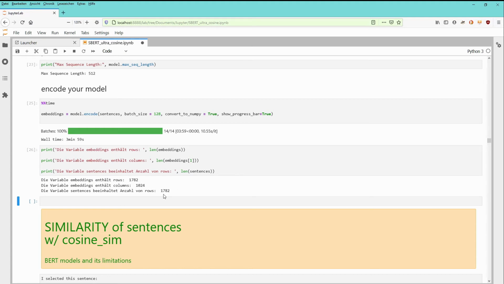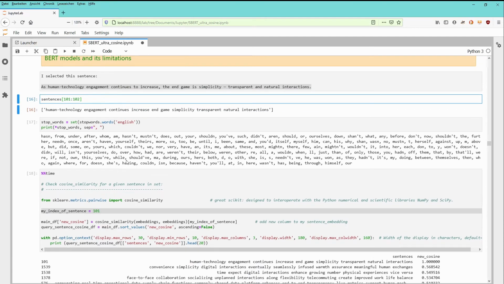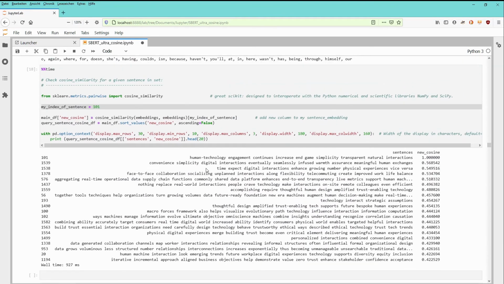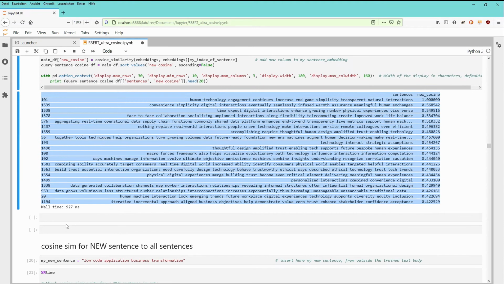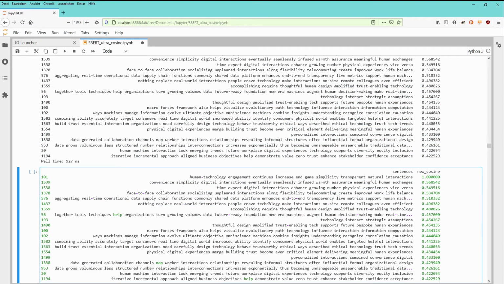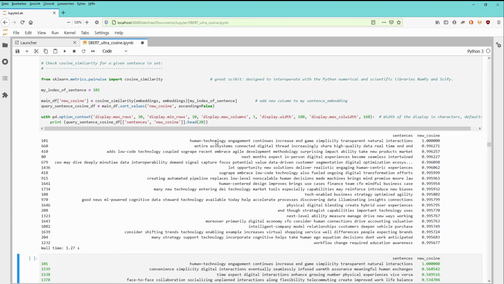So just to make sure, we have our 1782 sentences, and each sentence has an embedding in 1024 dimensions. Now, we do again have sentence 101. You notice the stop words for the sentence are the same, but before we do the calculation with this new model, let me just save the result we have from our run before, where we have the paraphrase model. And now we're gonna execute again the same code.